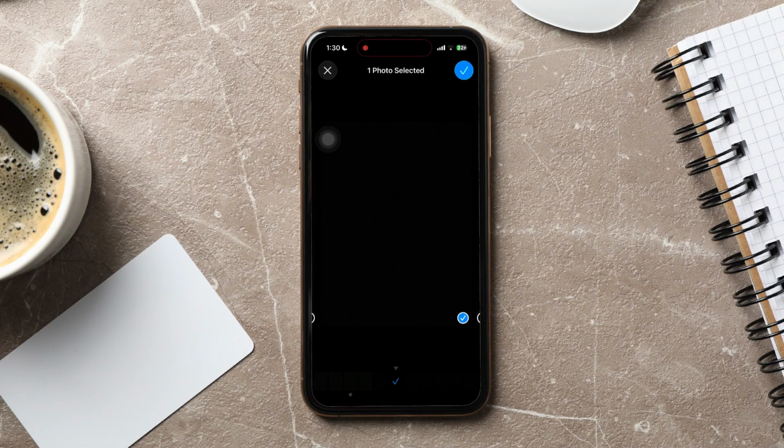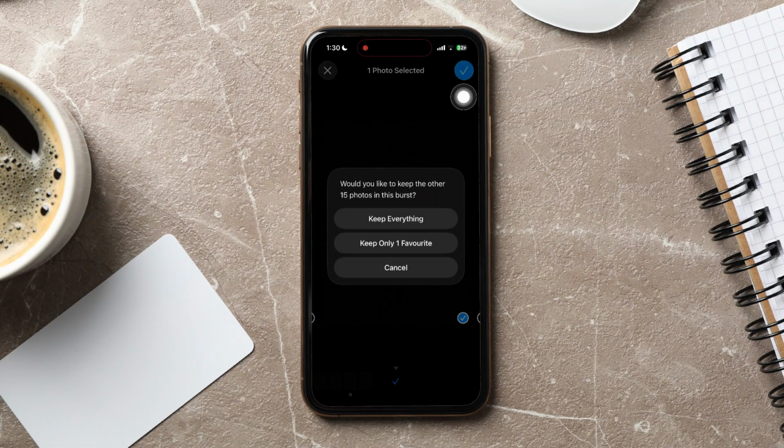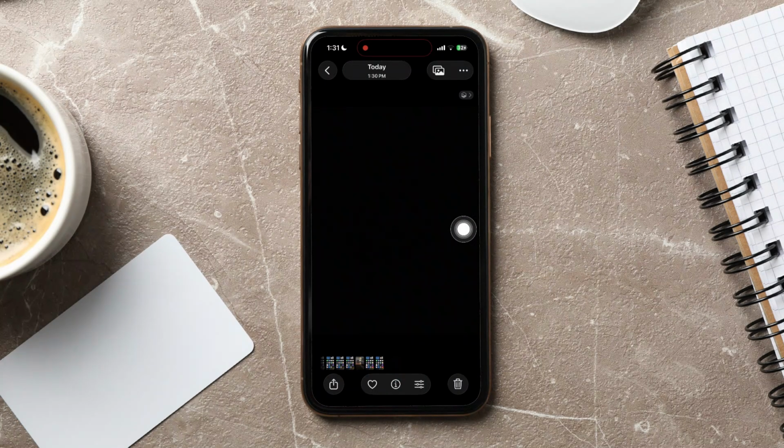Select the photos and tap on the tick icon. Then, tap on Keep Only One Favorite. Following these steps, you can easily enable burst mode on iPhone.